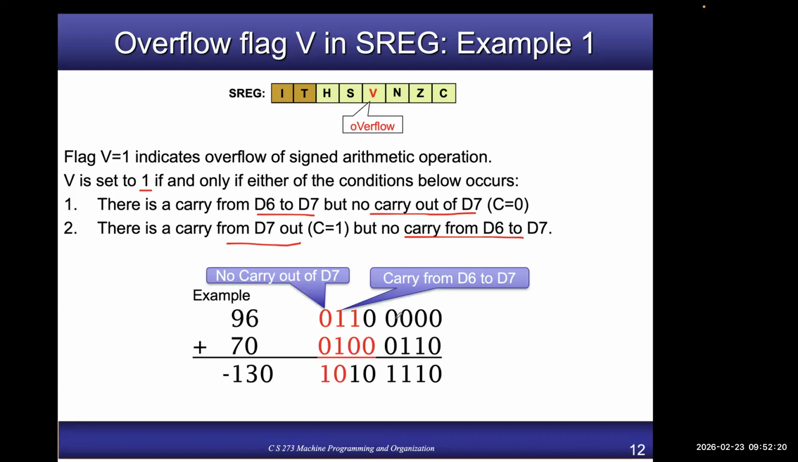So here is an example. You have two numbers, 96 and 70, and you are treating them as signed numbers again. When you do the math, let's say I start adding from this position. 1 plus 0 will be 1, so there is no carry into D5. Then 1 plus 1 is 0 with a carry of 1, so there is a carry from D6 into D7, right? And then 1 plus 0 is 1, so there is no carry out. So carry from D6 to D7, but no carry out of D7.